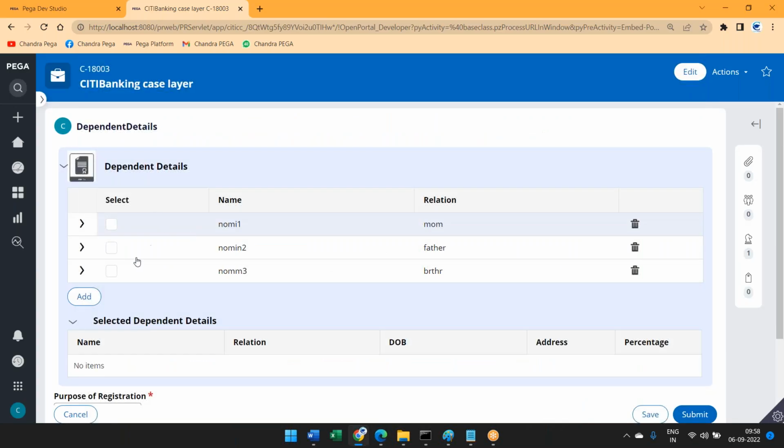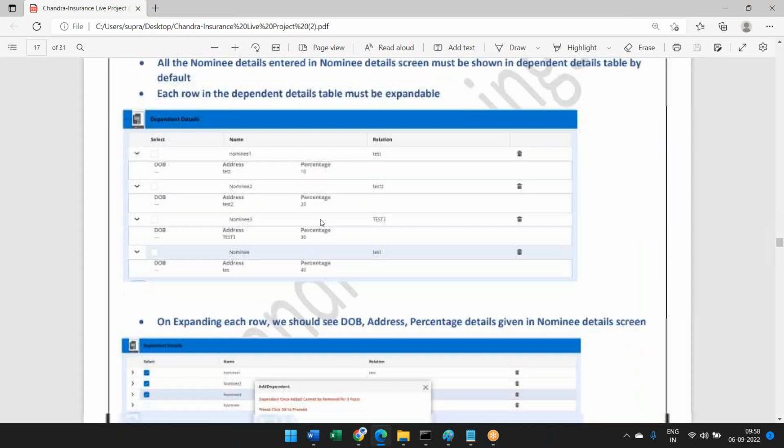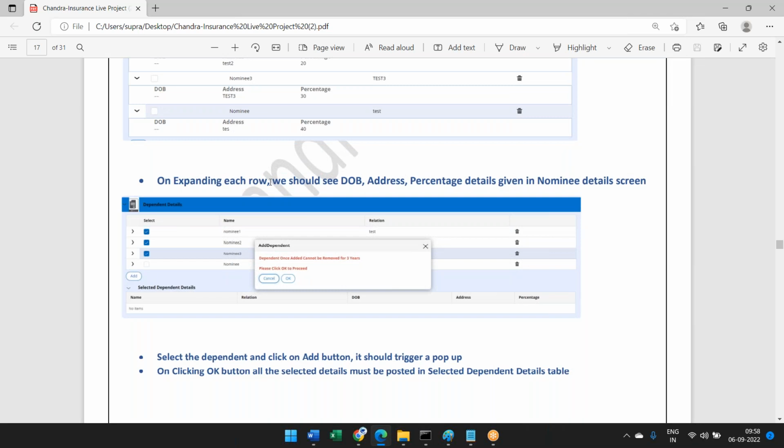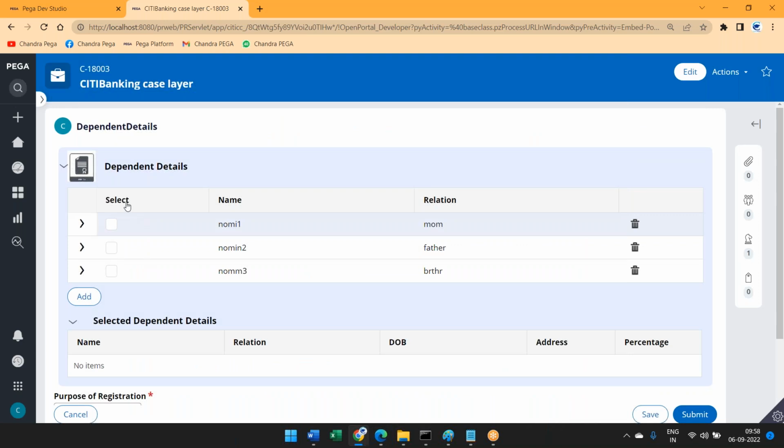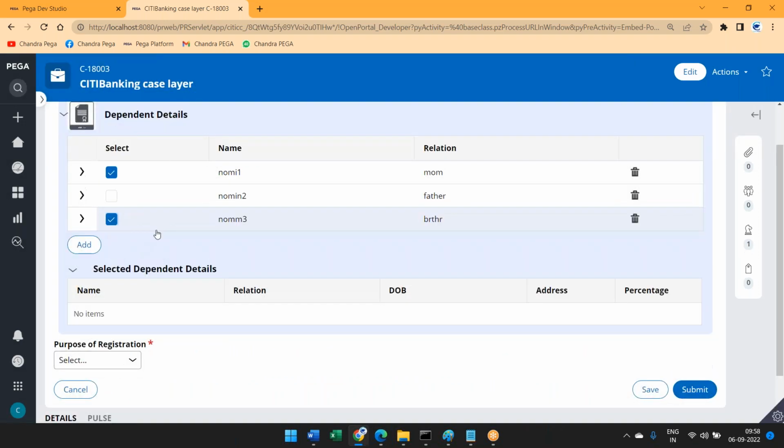Each row should be expandable. We can see this expandable. And on expanding each row, we should be seeing their date of birth and other fields. And here, once I select any of the dependents, meaning those who are completely dependent on me, if I click on add, these two will be considered as actual dependents. This list I'm getting based on my nominees, and these two will be my actual dependents.